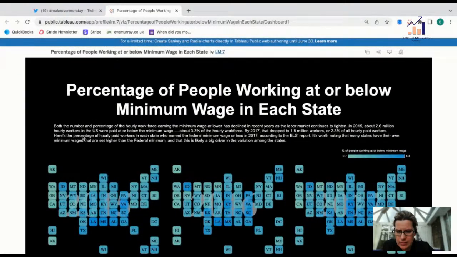Okay, I'm going to have a quick read through this text. Both the number and percentage of the hourly workforce earning the minimum wage or lower has declined in recent years. Again, I feel a bit bombarded with just complexity. Like, I understand all of these words, right? But start with something simple. Think about if you were to present a viz, or if you were to present your work, you wouldn't launch straight into the detail. At least I hope you wouldn't. You would give people a bit of context. We're looking at this. This is why we're looking at it.